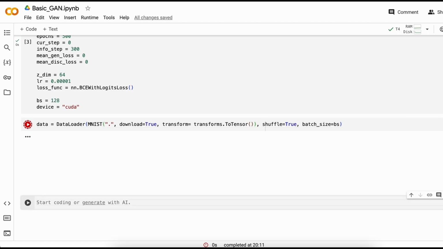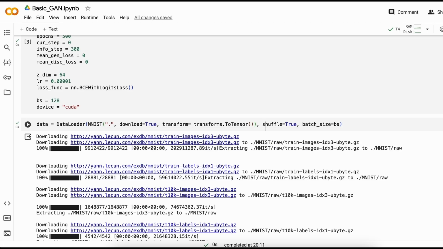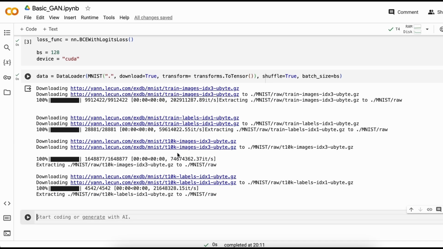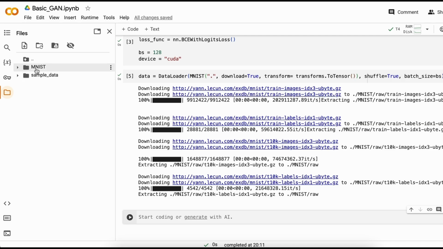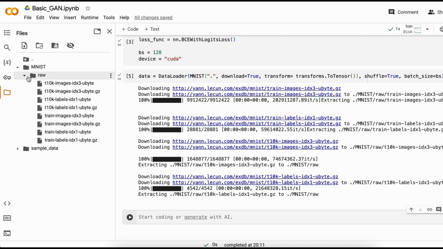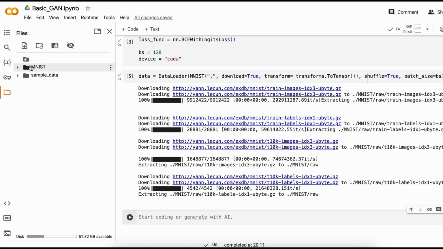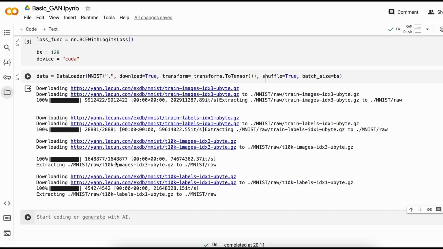So here we can see that the dataset is getting downloaded, and if you come to the file section, you can see the MNIST folder, and inside that we can see our dataset. So one thing to note is that these datasets are not downloaded permanently, and as soon as you end the session, the dataset will get removed. So we are done with downloading the dataset. Next we are going to build the generator.